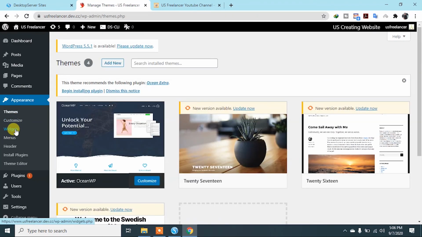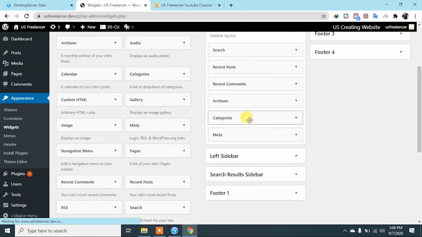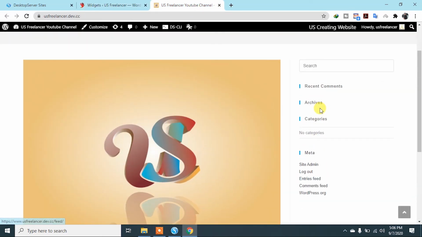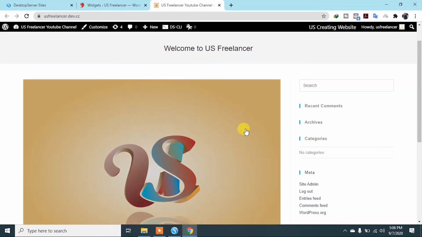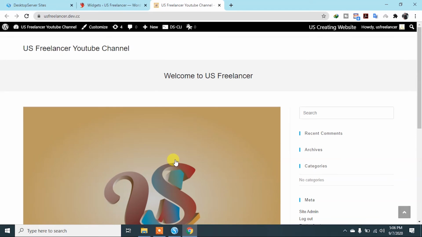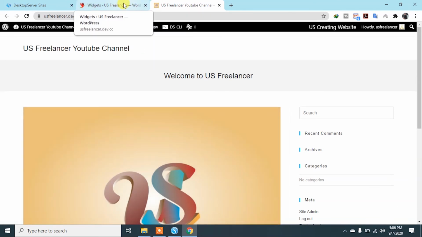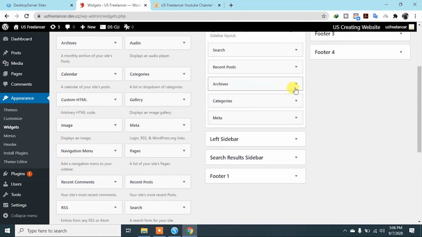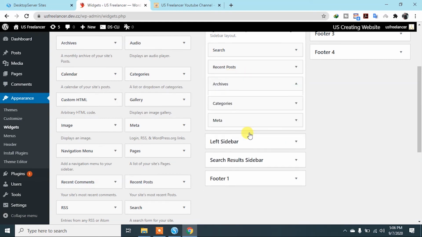The next option in the appearance menu is that of widget. You can delete the sidebar option from the widget menu. If I remove the recent comment and archive block from widgets, then they will no longer be shown on the site.